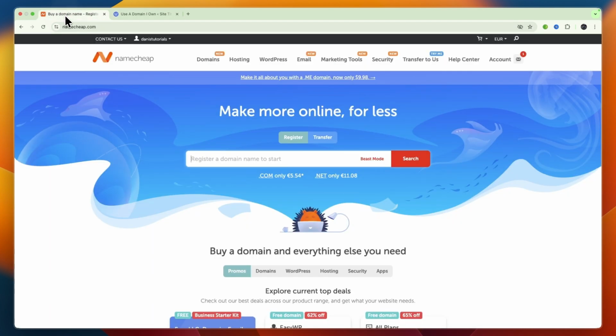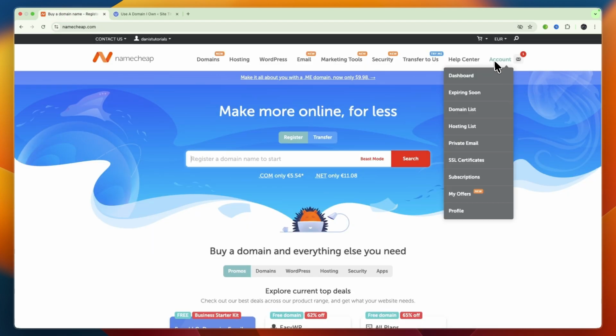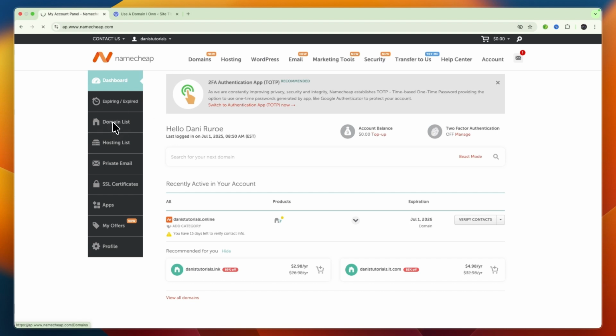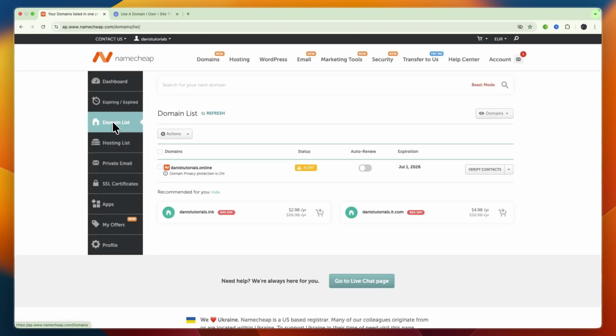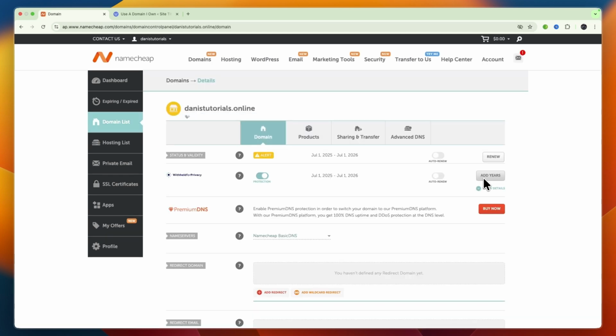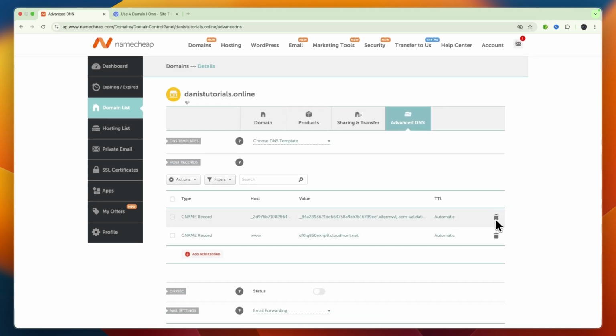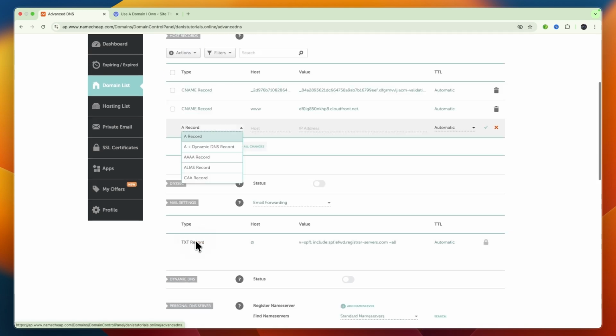And now what you want to do is go to Namecheap and go to your account. Then dashboard, and then here you want to go to your domain list, and from within your domain list go to the drop down here, click manage next to the domain that you want to connect, and from there go to advanced DNS. And now here you may already have some DNS records. You can go and delete those if you don't need them, and then click add new record. Often you will need to add an A record and or a CNAME record.